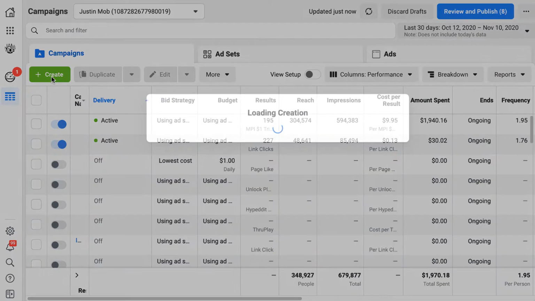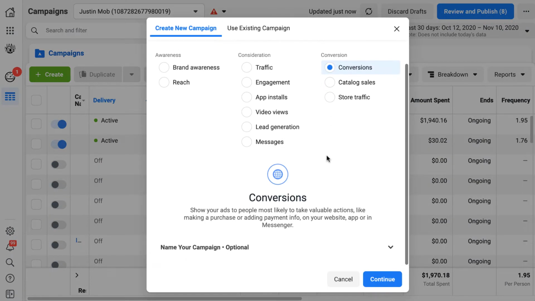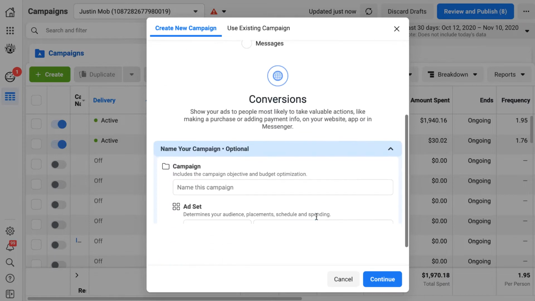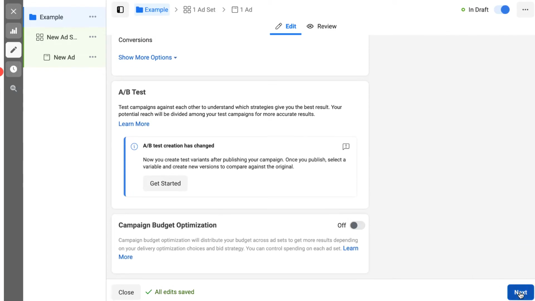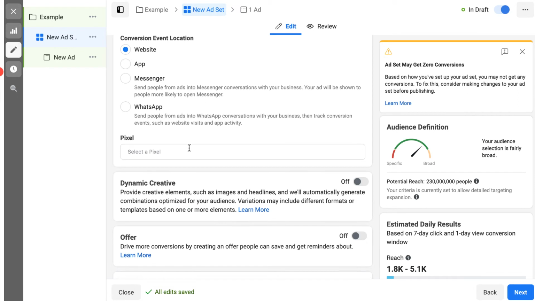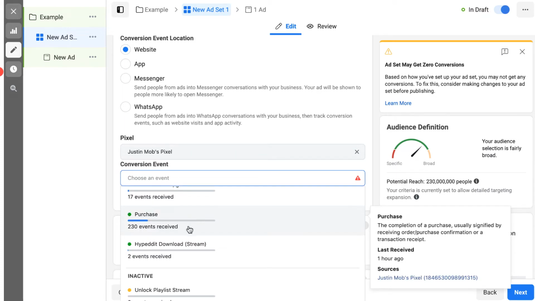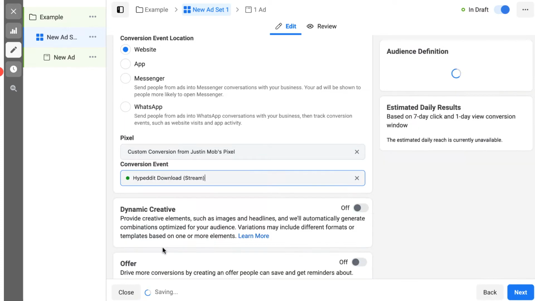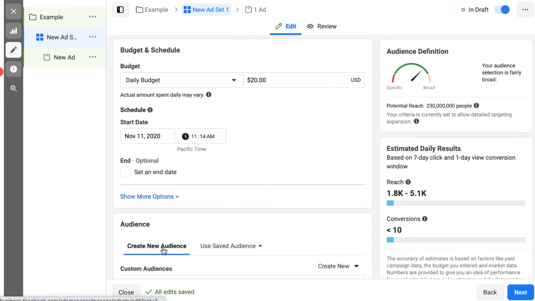The first step is to choose your campaign objective. Since you have your conversion tracking pixel installed, you'll choose conversion as your objective. Name your campaign and click continue. Don't worry about A/B tests or campaign budget optimization. Leave all that stuff turned off. Name your ad set whatever you want. Conversion event location will be website. Now you should see that your pixel has already been selected, and then you'll just set your conversion event to the custom event that you've just created, or the event that Hyped It created for you, which in this case would be Hyped It Download.